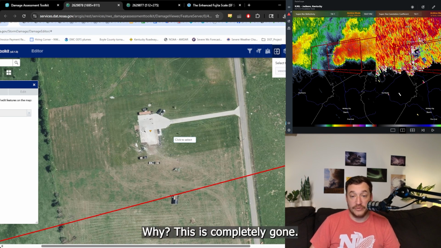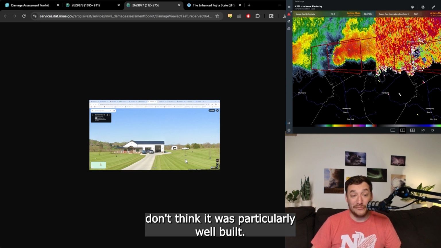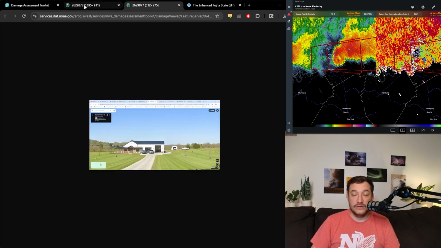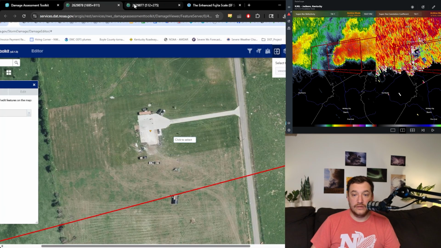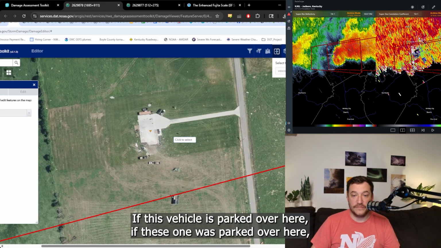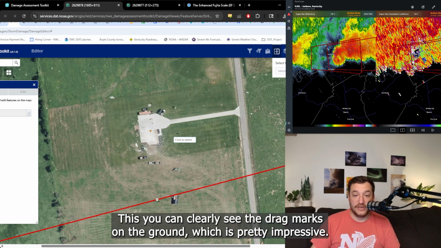Why this is completely gone, unless they just don't think it was particularly well built. I'd be curious to see an actual image. I'm also curious about these vehicles. If this vehicle was parked over here, if this one was parked over here, or if these have been moved as well. This, you can clearly see the drag marks on the ground, which is pretty impressive.